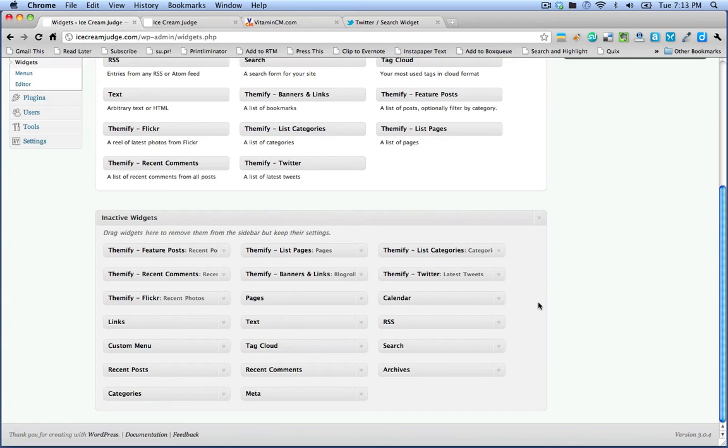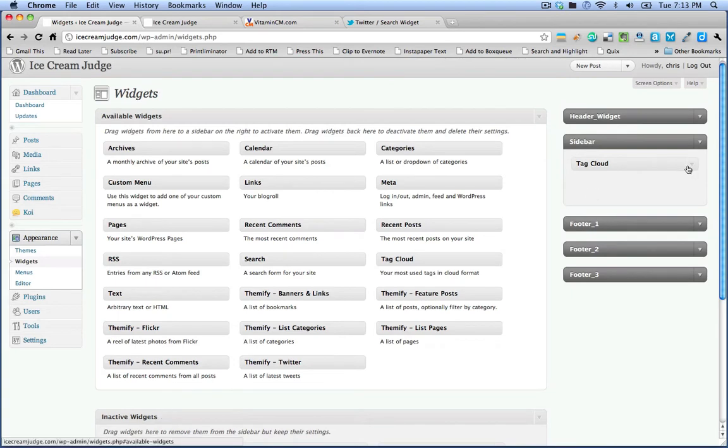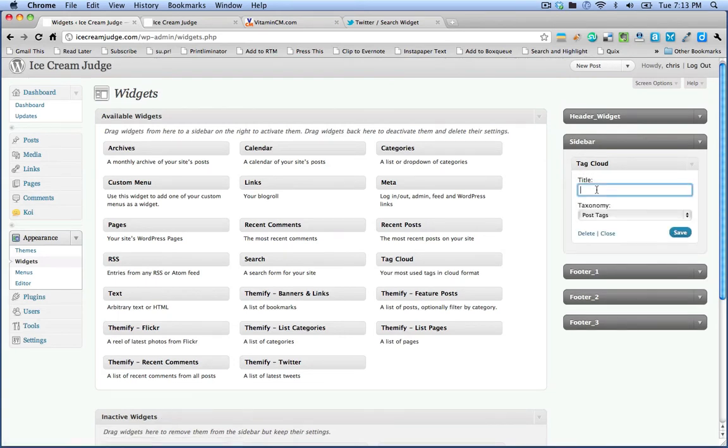So I want to include a tag cloud. This is going to show all the different tags I have on my website, and you can click it and see all the posts for that particular tag. So I'll drop that on, and if I expand it, I could put a title on it, and I can configure what I want it to pick. So do I want it to pick post tags or categories? I want it to pick tags for this.